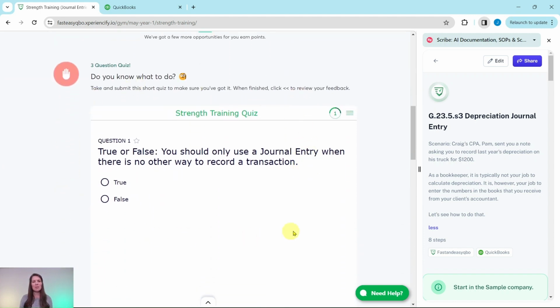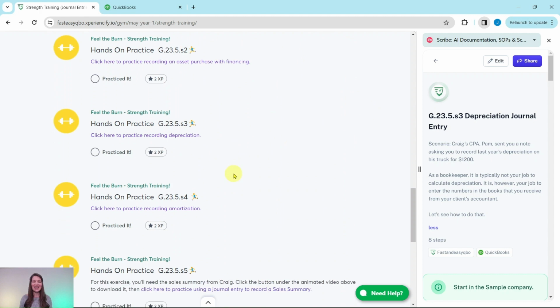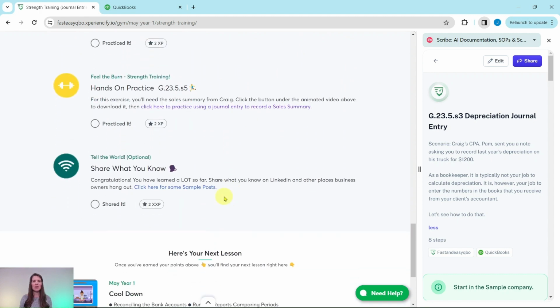Further down is an interactive pre-assessment quiz that relates to the video up above. Below that are the exercises in this section. And at the bottom here, after you have gone through all of the exercises and completed them, you will unlock some sample marketing posts that you can use on your LinkedIn to share with everybody what you have learned so far.